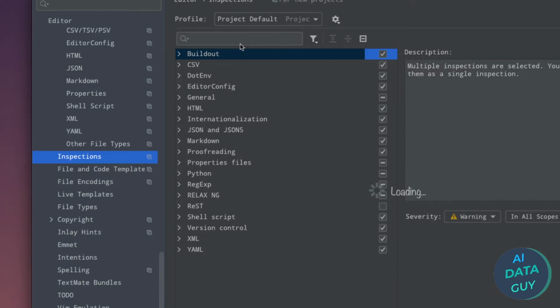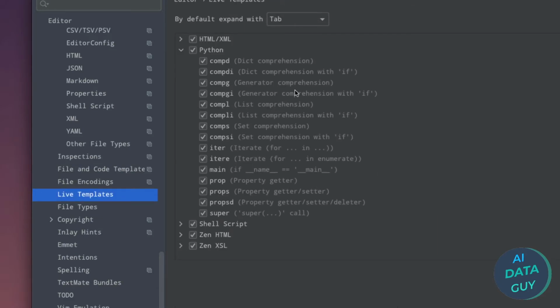Live templates, so there are live templates, comp d, comp si, like generation. You can type comp d and it'll show you the templates, whatever you want. If you want a main template, just type main, it will show you. Props setter and getter, it will give you that. And then props d, setter, getter, deleter, it will give you this. And super, if you want to have a super call here. And then shell scripts, if you want any shell scripts, you can do that.